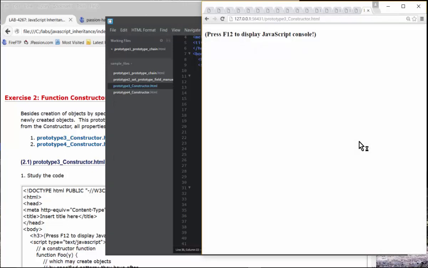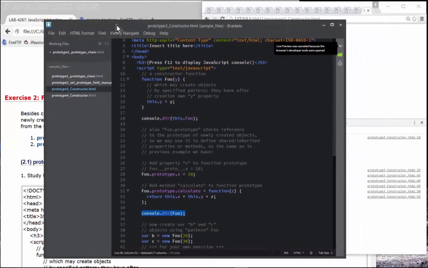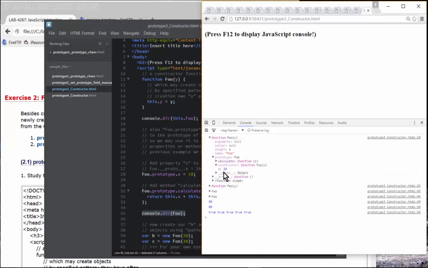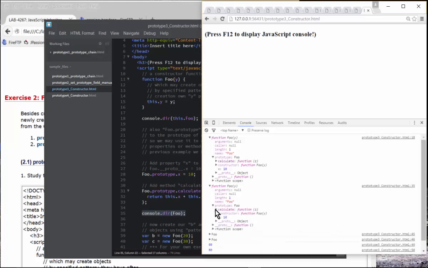F12. Okay, so you can see it does have, should have, let's see. It should have x, and so basically we should have this prototype field, right? And the prototype field has x and calculate. Okay, so calculate and the x here, and it does have its own prototype. And the same thing, it should be the same thing. So the prototype field has calculate and x here.